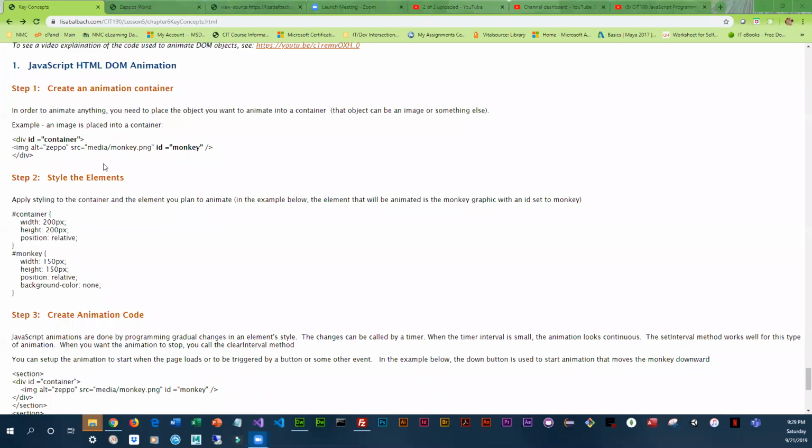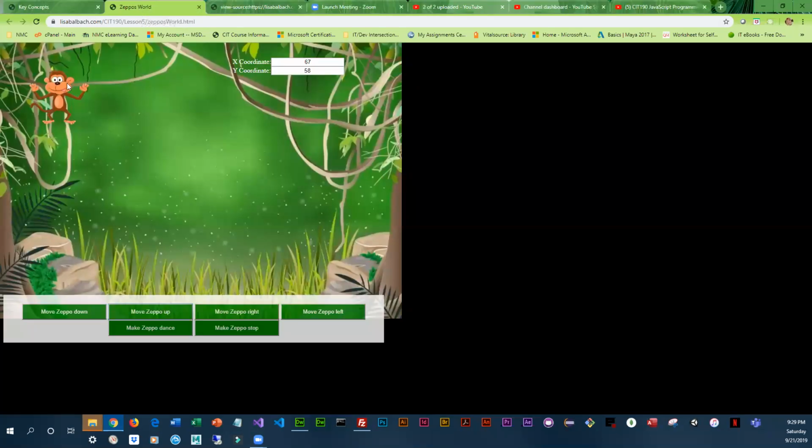So this little example that we're going to look at is similar to an exercise you're going to have to do in the assignment. And it involves working with some DOM animation. And you'll notice that we have an X and a Y coordinate, and that they are referring to the location of Zeppo the monkey. And we have some buttons that are going to move Zeppo around.